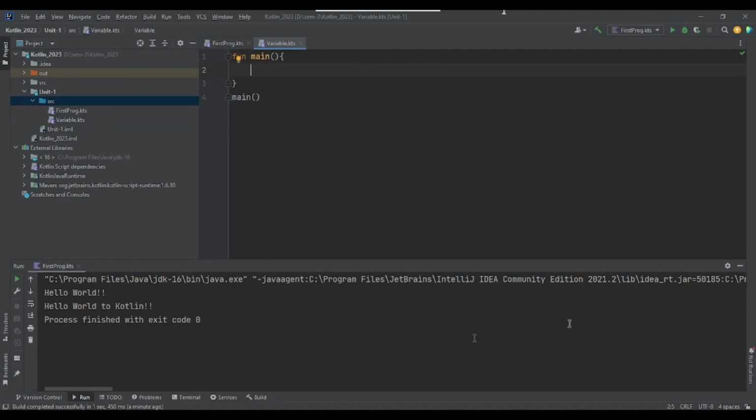The main function is the starting point of program execution. It will start the execution of the program when you have written the main function. So in this file, we will create a variable and then we will print the value of the variable in different ways. This is just a getting started with Kotlin video, on how to create a Kotlin file and how to run the file. Here I am creating a first variable.